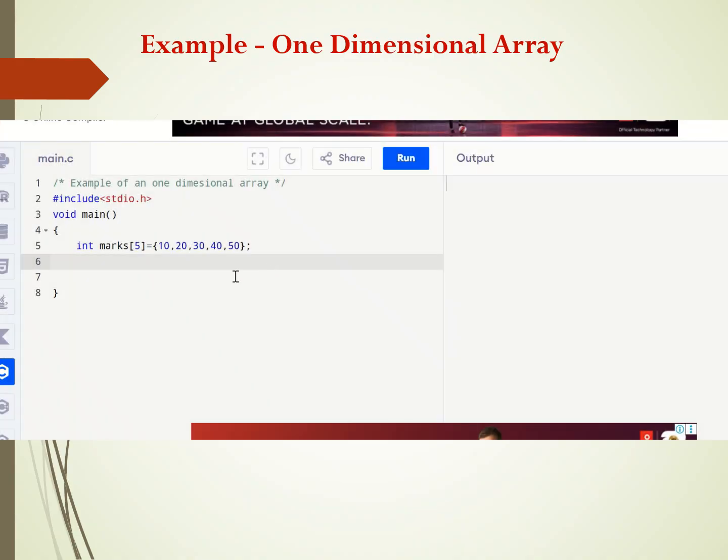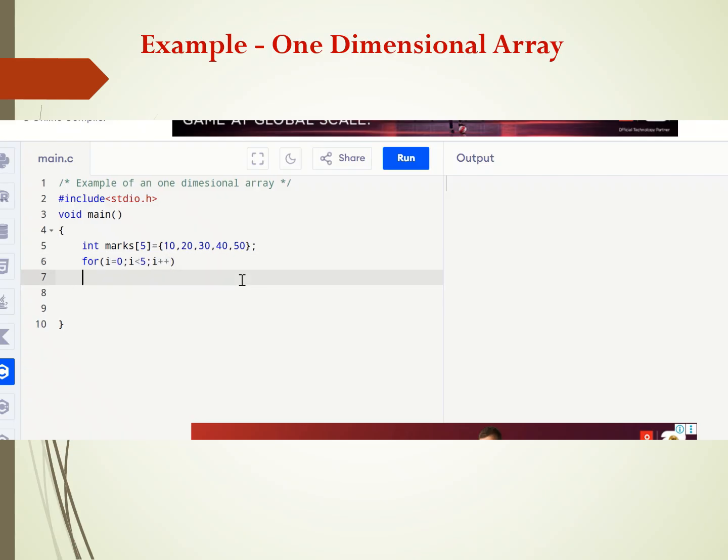Now I want to display all these marks. Therefore, I have used here the for loop, where we initialize the value of i starting from 0, since it always starts from 0. So i is equal to 0, i less than 5, because we want to display 5, then we have to write down the increment operator, and the for loop body is enclosed with opening and closing curly braces. Before using i, we must declare the variable i. So I have declared here int i.